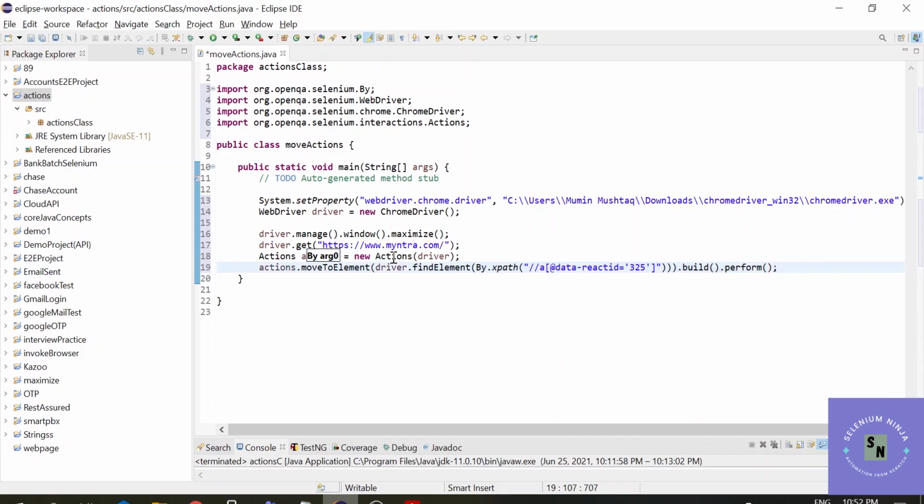Alright. So what is this build and perform? When you perform a sequence of operations, we need to click on the button. We need to perform some operations to move our cursor from one place to another. For that, we use perform. And build we use when we are doing a bundle of operations at the same time. Here we are doing multiple operations. That's why we are using build. Otherwise, we would have only used perform.